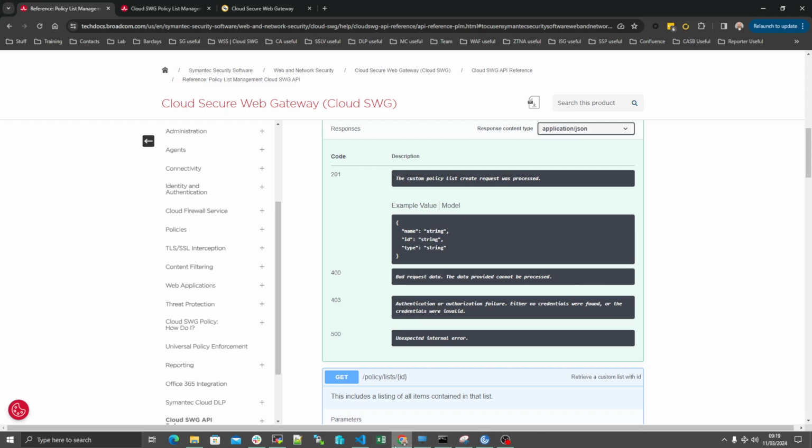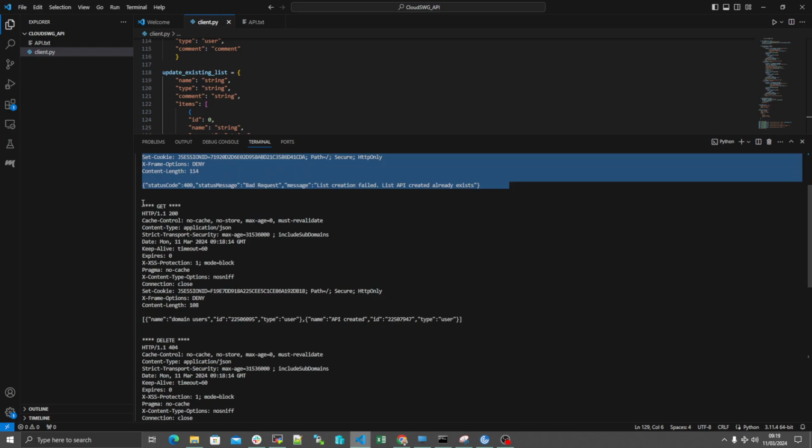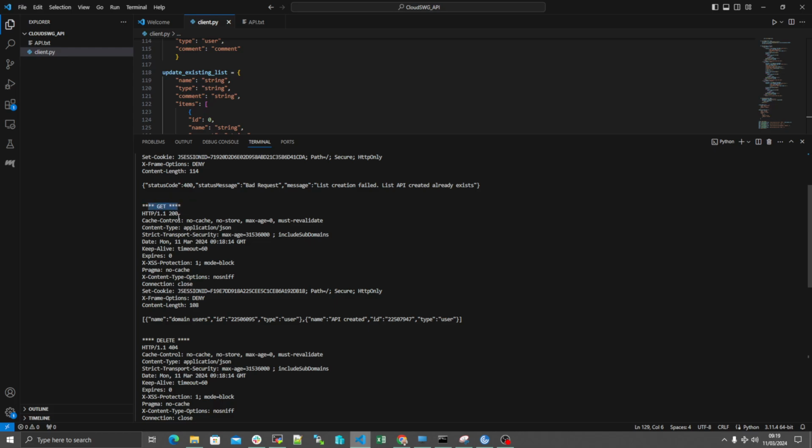Now if I jump back to the code, that one failed, but it's good. Then we did a get. In this get we got back 200, because this is just to list all the objects, and we have listed them. We have got two. We've got domain users and we've got API created with these two IDs.